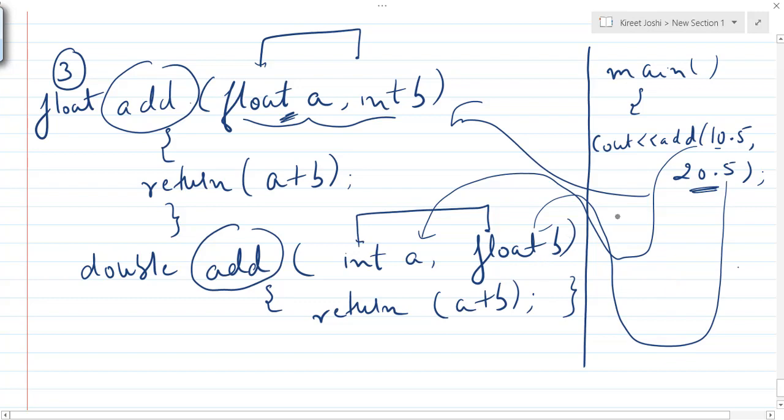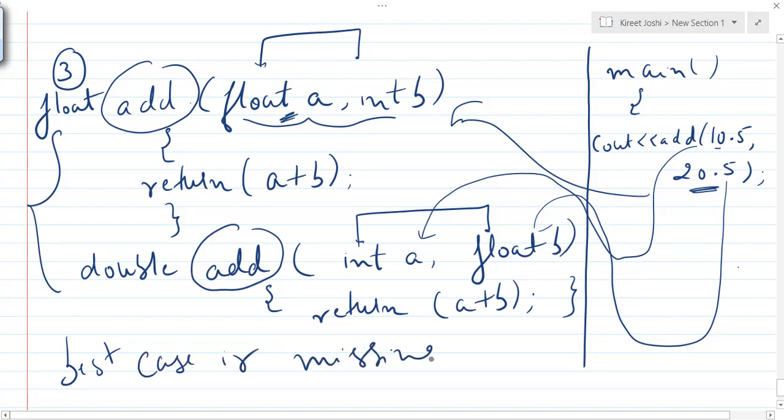But if this happens, then the compiler will be confused about which function it has to consider, because there is no best case in both the functions. Best case is missing in both the functions. If any one of the parameters had been matched by the compiler, then the compiler would have proceeded with that particular function only and the implicit conversions would have taken place.